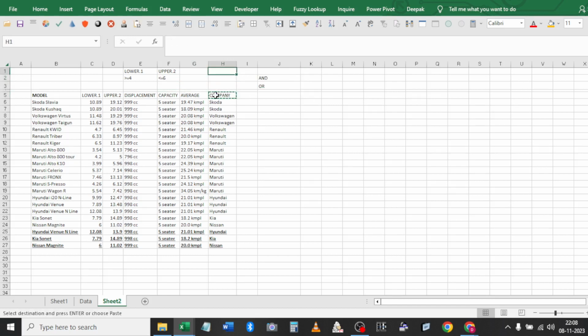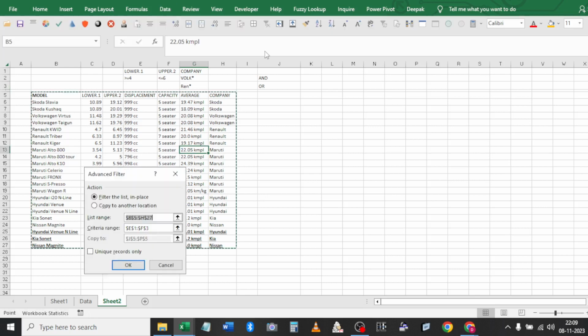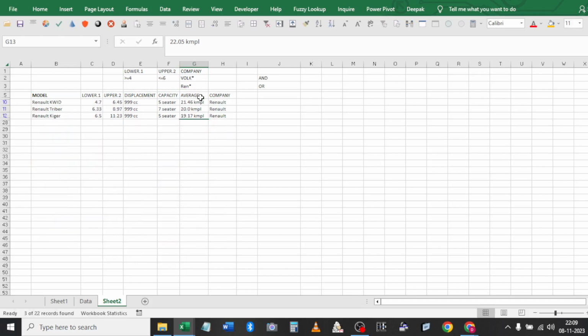where the company name is Star, or Renault Star. So maybe it is possible. Just go to Advanced Filter. Now filtering the table where the criteria is this one, company name is this one. So it's giving me only a Renault. So greater than 4 lakhs, yes, it is greater than 4 lakhs, less than 6 lakhs.